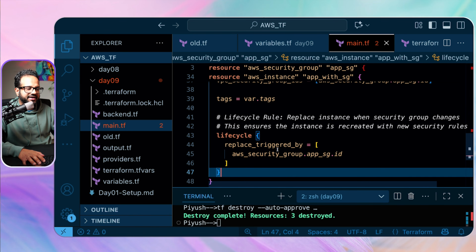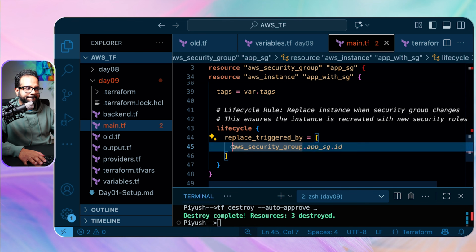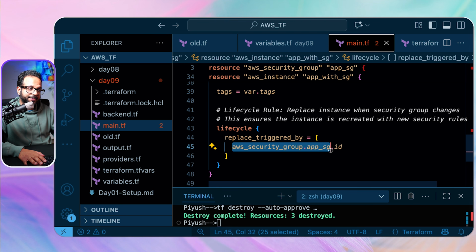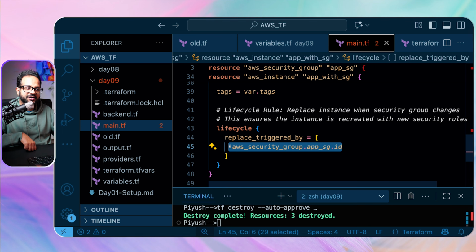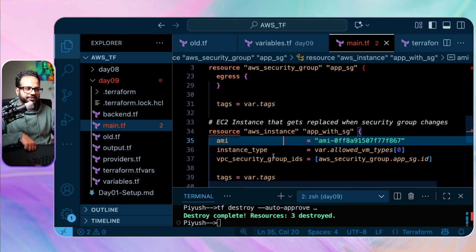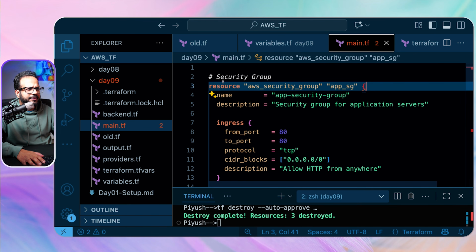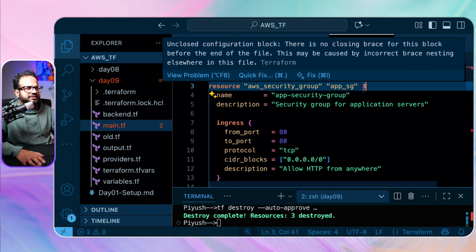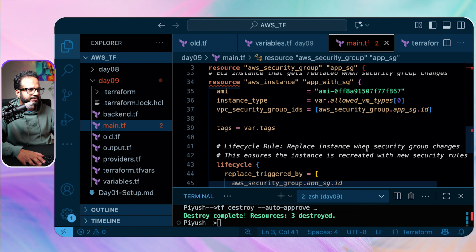And here we have added the lifecycle rule, which says replace_triggered_by, okay, aws_security_group.app_sg.id. That means whenever there are any changes in this resource over here, it will replace this resource, which is the EC2 instance. Okay, now it is throwing some error. Let's see why it is doing that. It says unclosed configuration block, there is no close bracket, maybe we are missing a bracket somewhere.